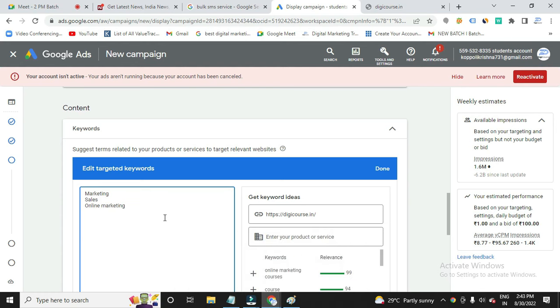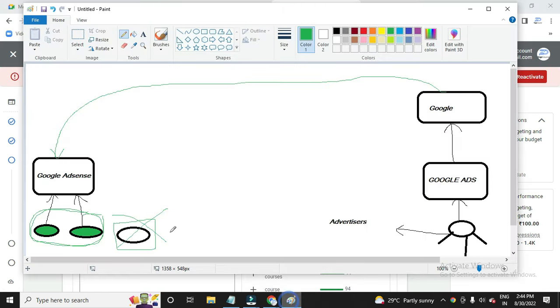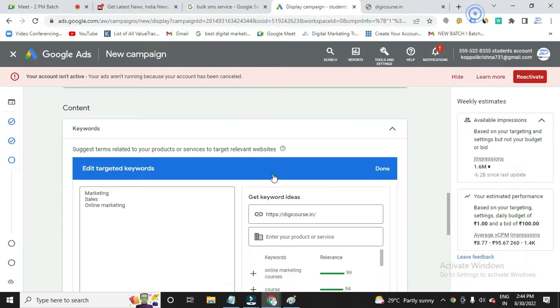Again, your ad will not sometimes appear in websites even though they have marketing, sales and online marketing, because that is not a Google partnered website. So your ad will appear only in partnered websites, guys, not unpartnered websites. Only in the partnered websites will it appear. So this is what keyword targeting is.